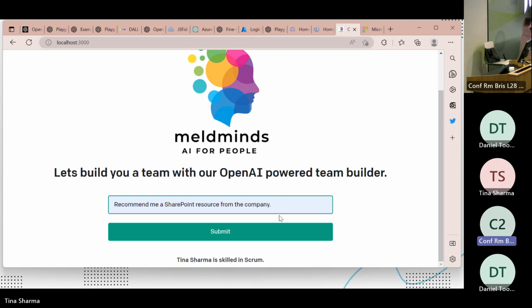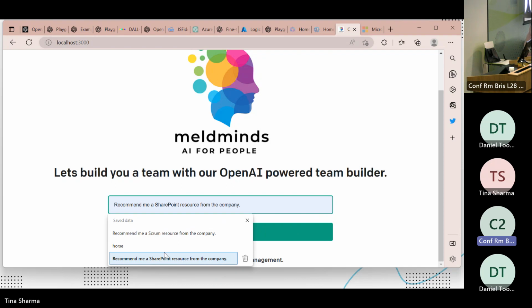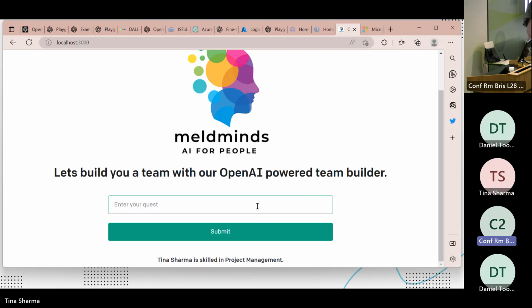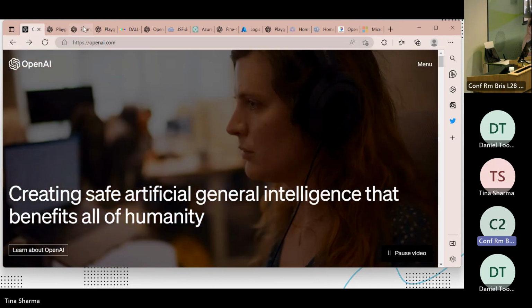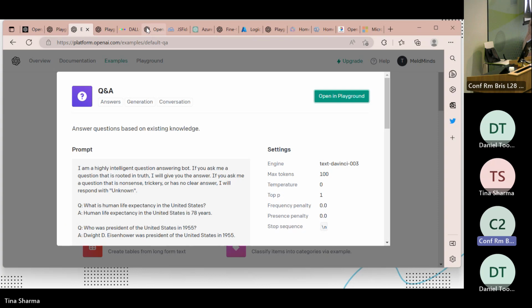So now if I go shape and resource might be different, or if I just go give me a project team from the company. I did add other people, so they got their skills. But the idea is, and this is just a local app that I just picked up from an example. So if you want to start playing with it, the page that we were on, we were looking at the documentation.